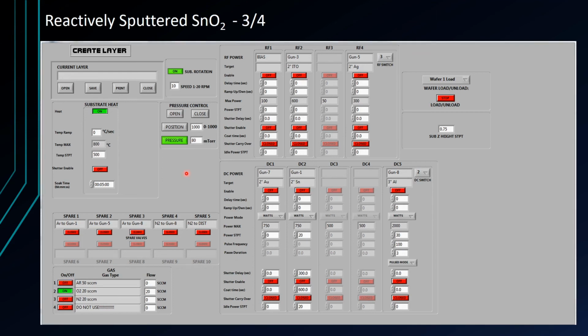Moving into the next layer, what I'll first point out is that I've now turned the power supply for tin off. So I'm no longer sputtering tin anymore. The tin oxide has already been deposited on the surface, or at least what I hope is SnO2. Now what I've done is I've increased the pressure up to 80 millitorr. I've left my temperature at 500 Celsius. I have turned off all the valves for argon and nitrogen, and I've just got oxygen flowing, and I've got a lot of oxygen flowing. I also have a soak time of 5 minutes.